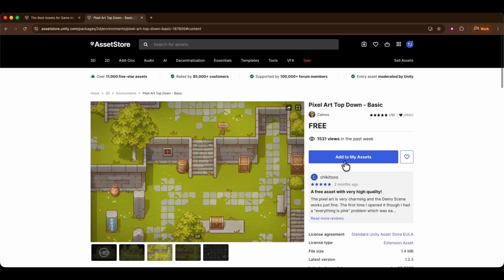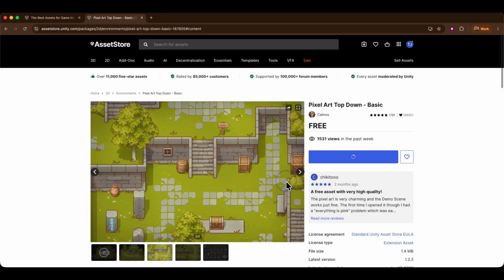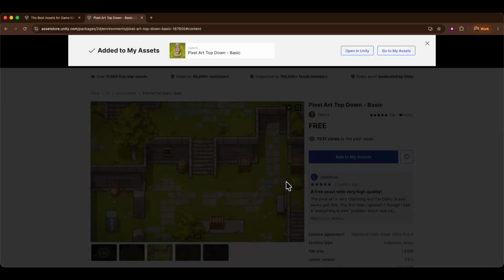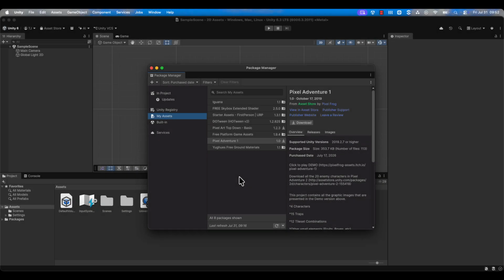Add to my assets. We can accept the agreement that appears, and then we will get the confirmation that we now own the asset. Since we have our Unity project open, we can click Open in Unity, then Open Unity. Back in Unity, this will open up the My Assets tab of the Package Manager window. From here, you can view all of your assets, as well as other packages provided by Unity.